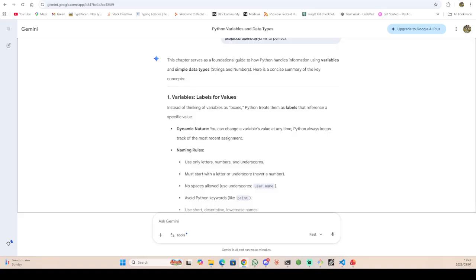Variables. It's like a label for values. Instead of thinking of variables as a box, Python treats them as labels that reference a specific value. Basically, unlike other programming languages, Python doesn't store the value inside like a box. What it does is it labels the name of that variable to a specific reference point.